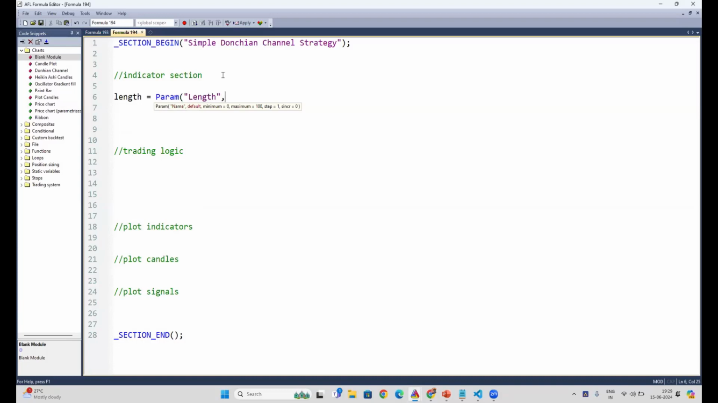And by the way, I've been coding in Amibroker since 2009 onwards, right? And 20 is the default length I'm going to give. Minimum, I'll give 1 and then maximum 100 with a step interval of 1.